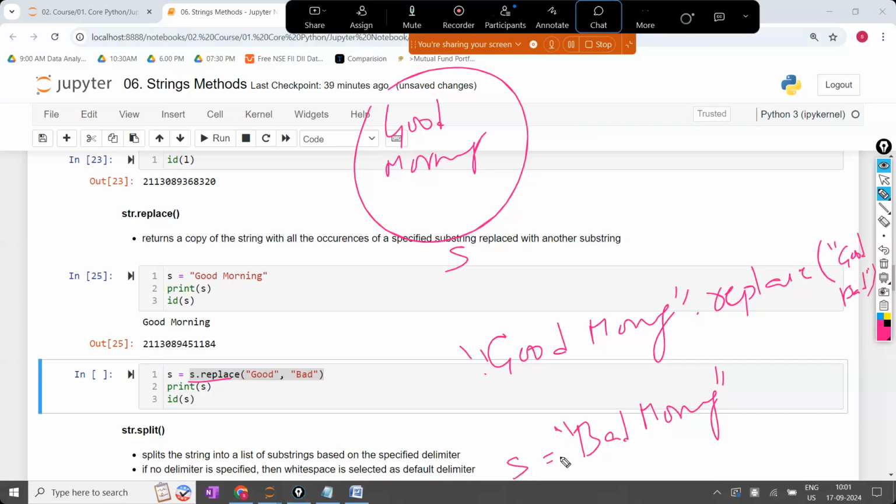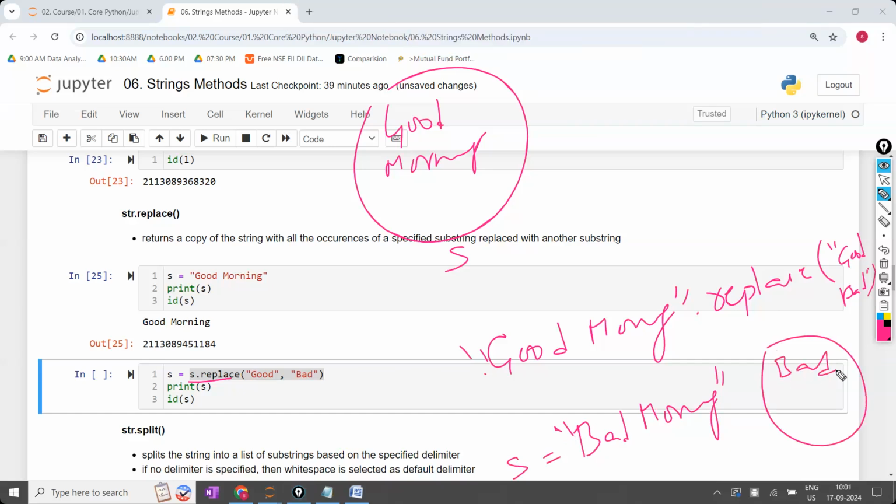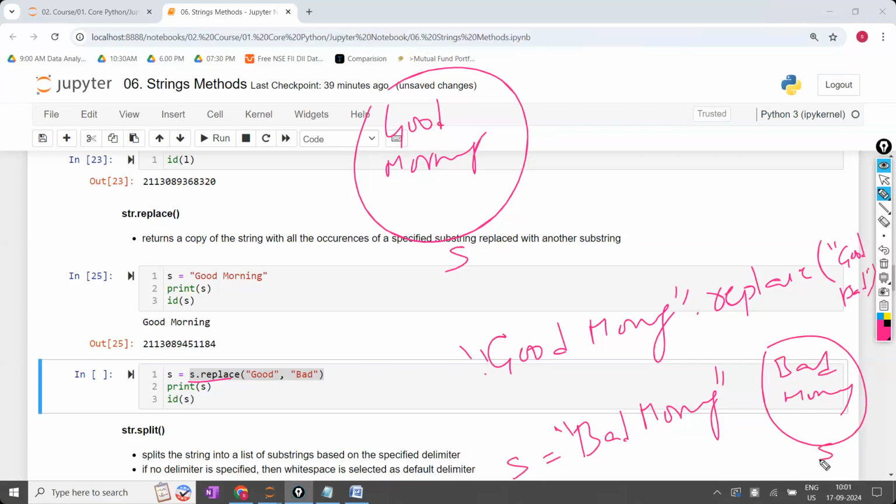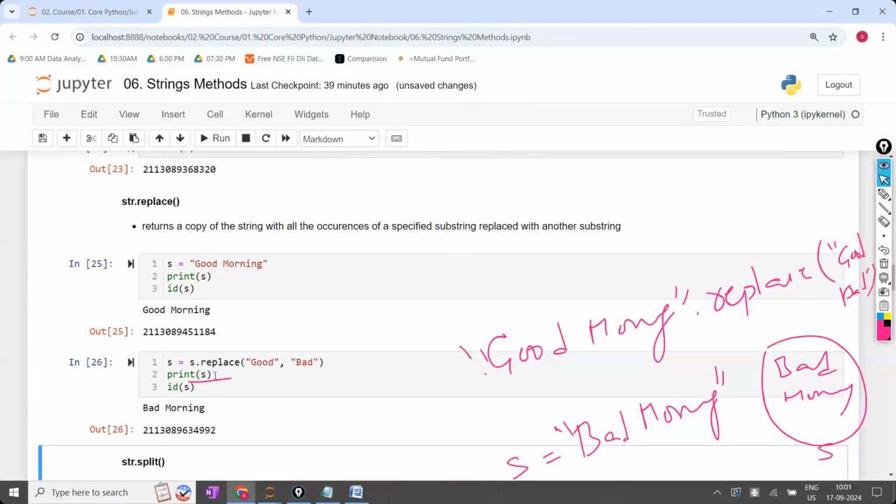Now on the left side, what is there? s is there. Now what is it going to do? It is going to create an object called bad morning with s. Now with s, already good morning is there. Then it is going to delete the previous one. Now print s: which one will be printed, bad morning or good morning? It is going to print bad morning. Now, is this a different object or the same object? Different object. Let us cross check that the answer is bad morning, but the object is different.